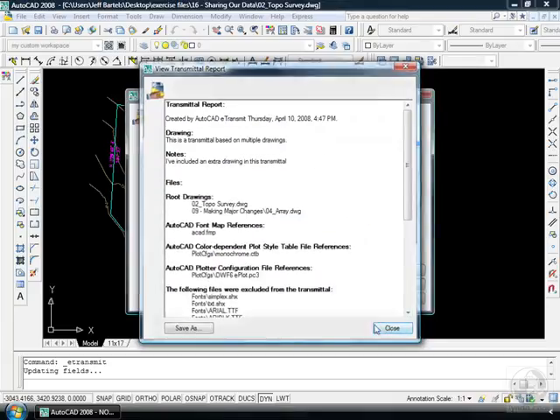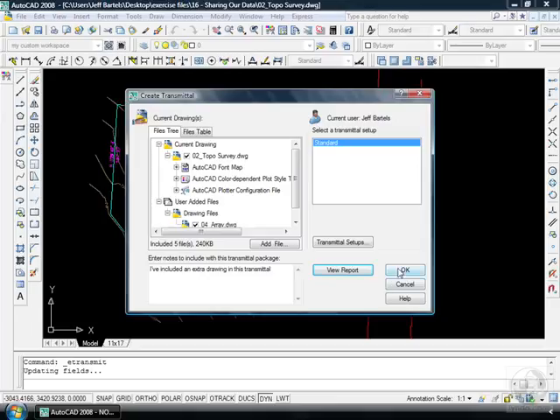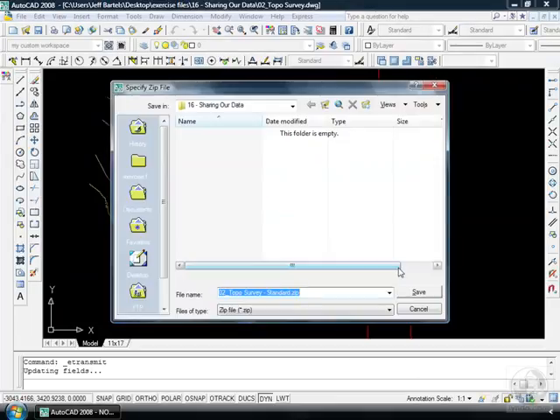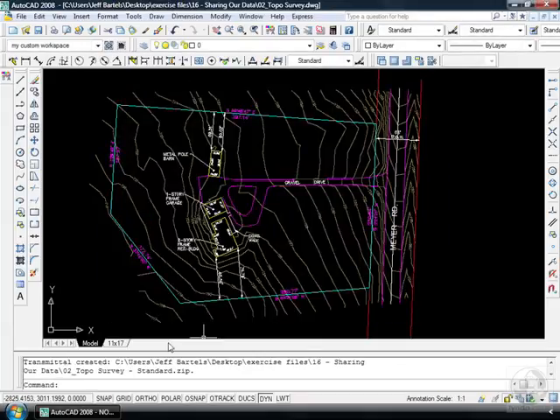Let me click Close. At this point, I'm going to come over and click OK. I want to create my transmittal. When I do, AutoCAD's going to bring up a dialog and allow me to save this zip file on my network. I'm going to accept the name that AutoCAD's given this file, and I'll click Save. If I look at my command line, I can see that my transmittal zip file was successfully created. This file is now ready to be emailed to my surveyor.